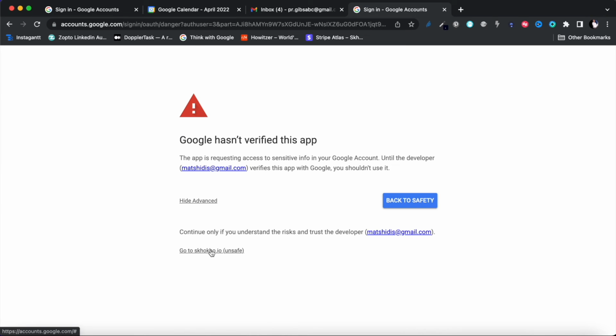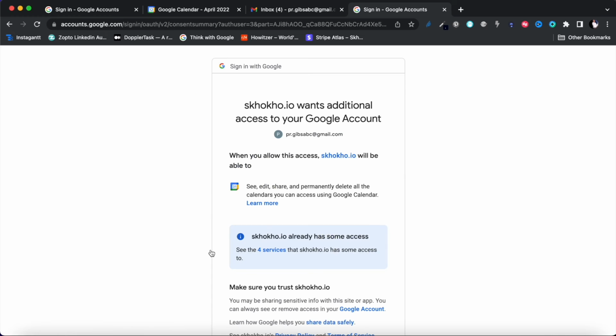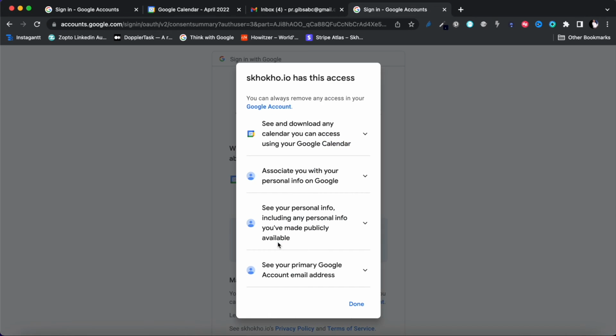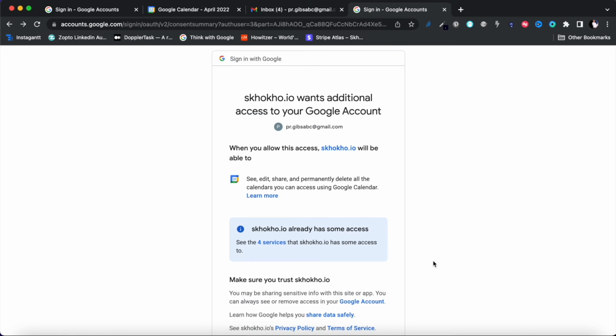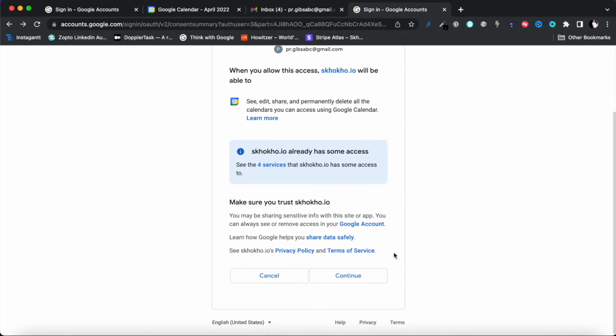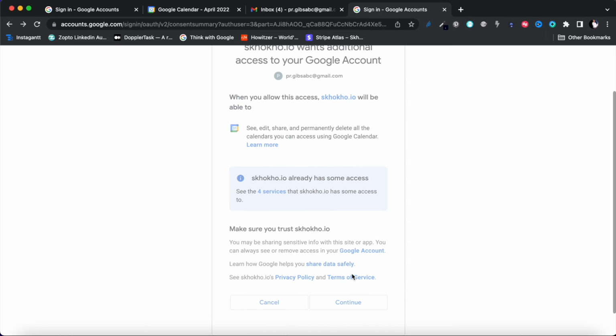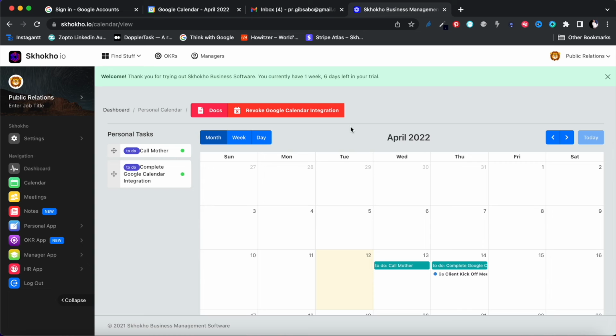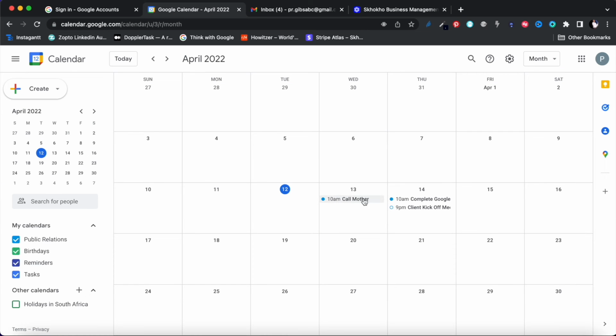Advanced, continue, for services. All right, done. Okay, see and edit that. So let me continue. Okay, so this time it has been granted successfully. So once it has been granted successfully, in the background there's a function already doing the integration. So I think if you go to the calendar already, you will see it's already integrated. It happens as soon as the grant has access.